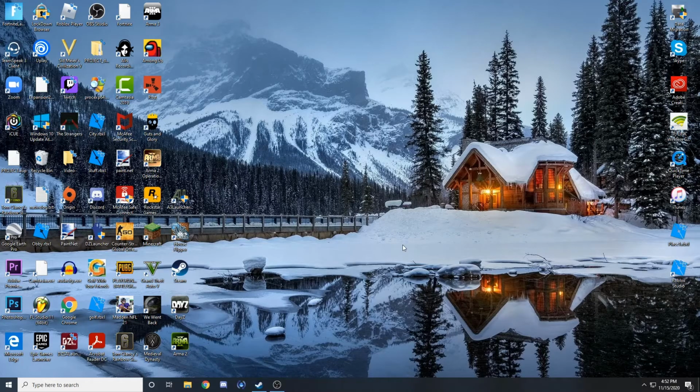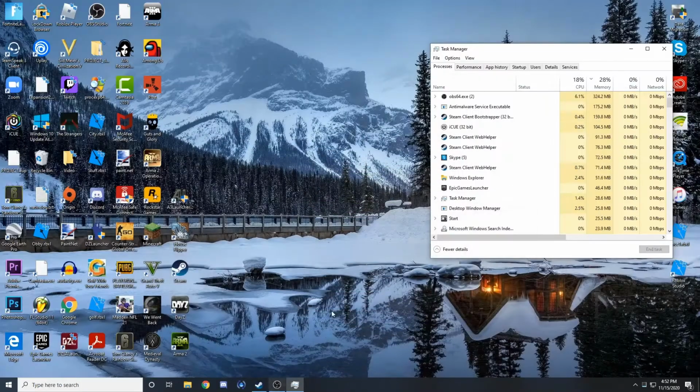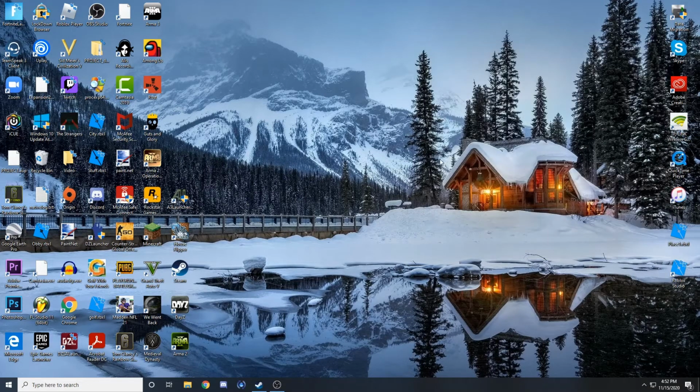So if you open up Madden 21, if you go on Task Manager and you see that your processor is being overrun, if it has 100% usage, then that's a problem and you're not going to be able to run the game.